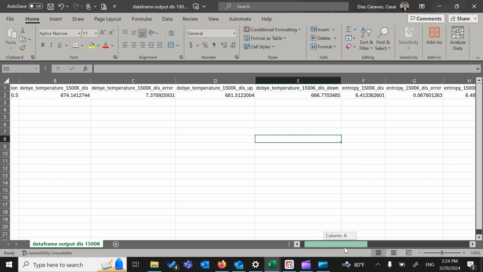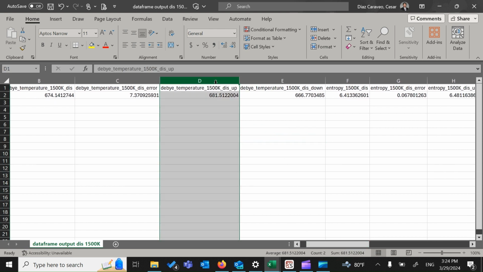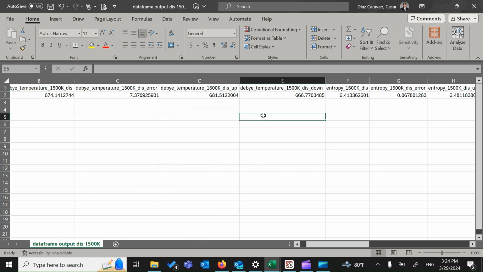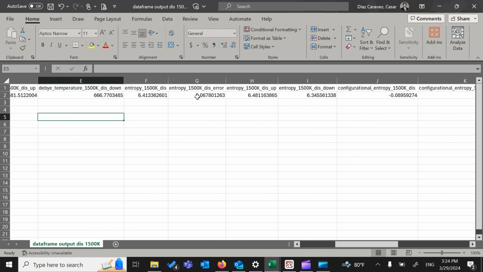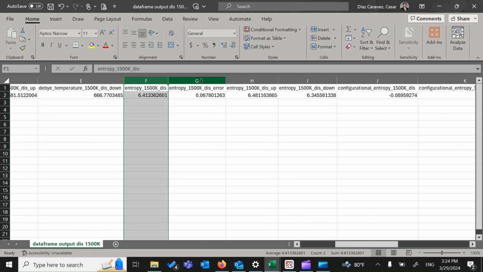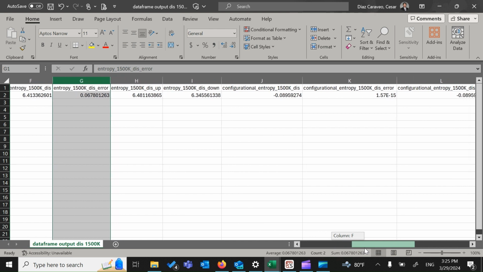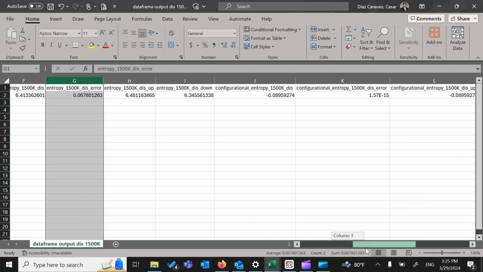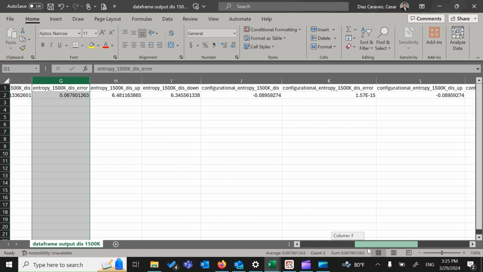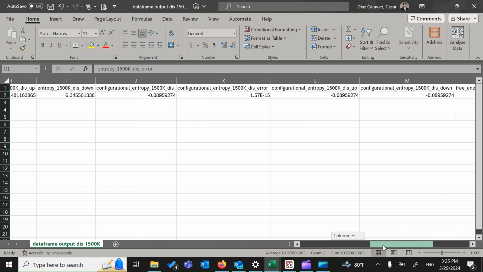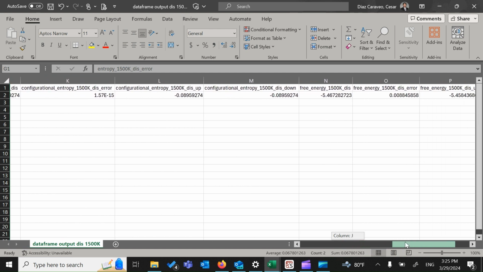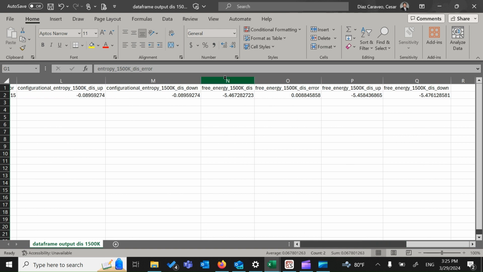No, I'm sorry, not a naming thing, a graphing thing. Like for the error bars and all that. It's not really a calculation. Then we get entropy, and then the free energy here.